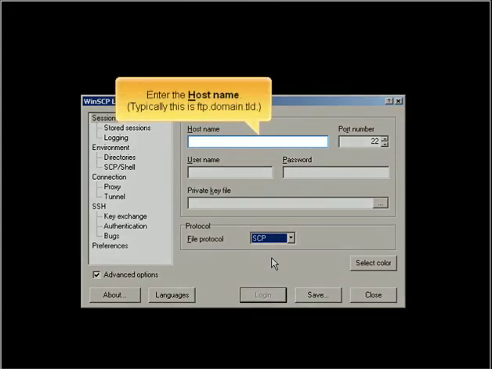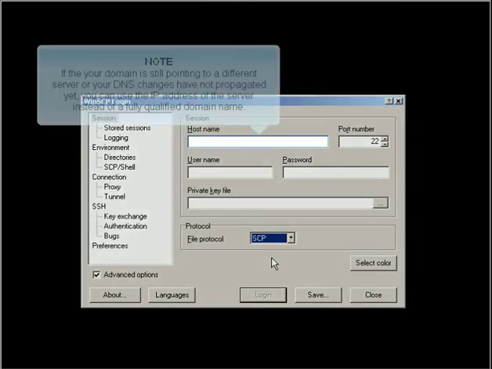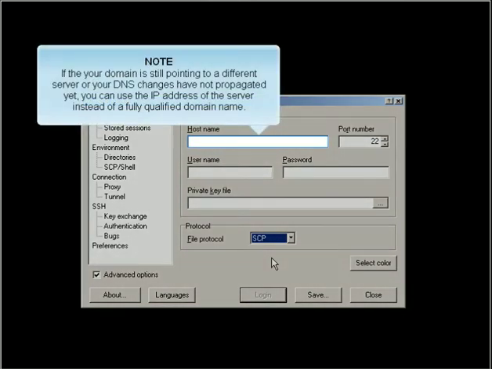Enter the host name. Typically, this is your domain name. If your domain is still pointing to a different server or your DNS changes have not propagated yet, you can use the IP address of the server instead of a fully qualified domain name.